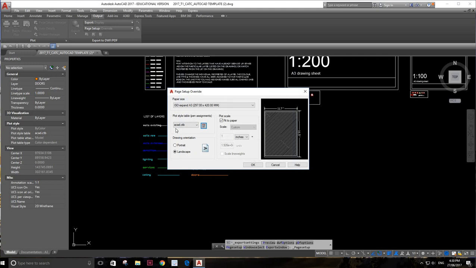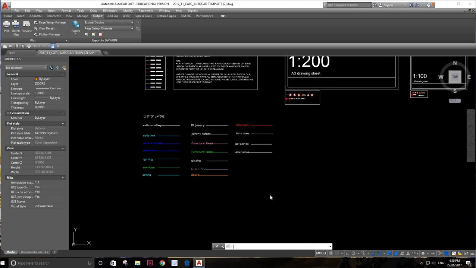Then you'll come up to this page setup override and click on this little arrow here, and you can see that MPJ plot style has been created. Assign this plot style to the table of layouts, and go Yes, and then OK. So my plot style, MPJ plot style, has been created. I've gone through my layers and my layer colors, and I've assigned all of that to a plot style. Each of those has a plot style, and with that plot style, it has a line weight and a line style to it.